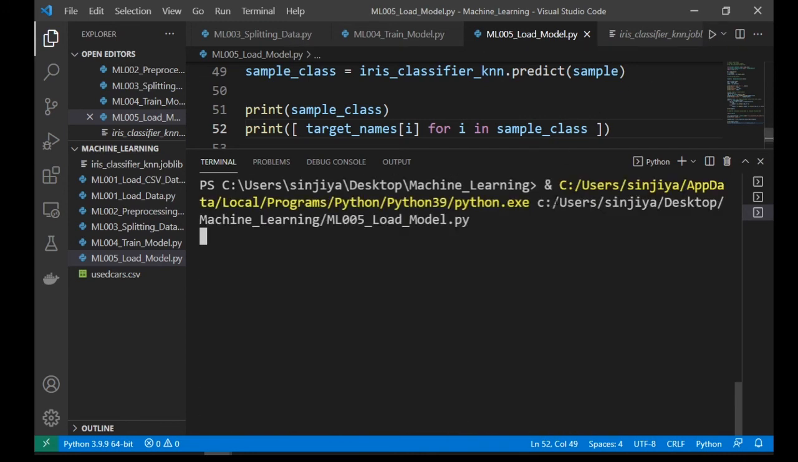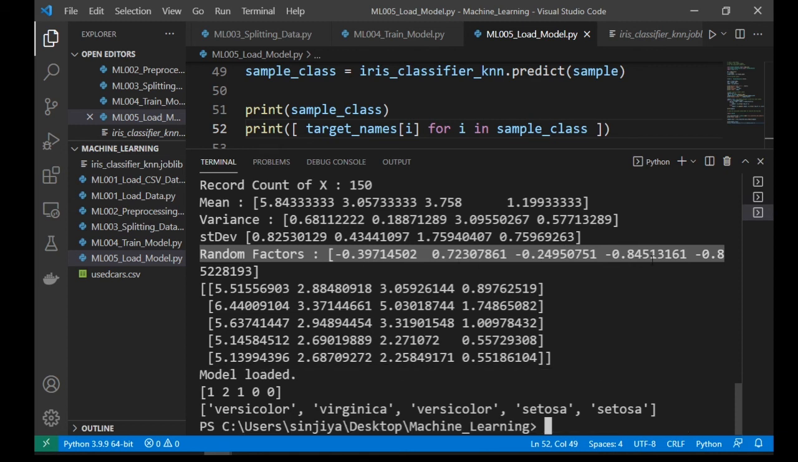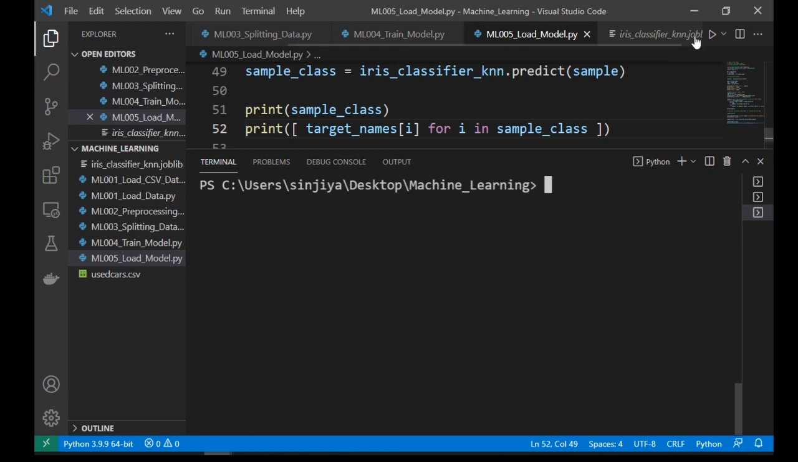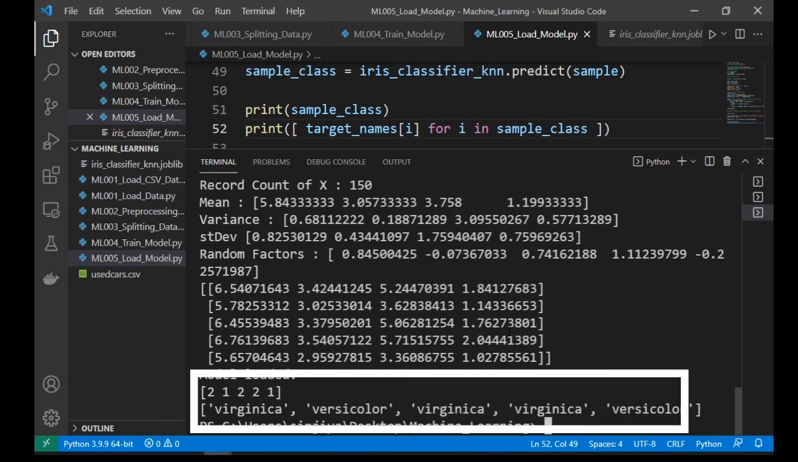And again. And again. Okay, that was loading a previously trained model to predict or classify our new data set.